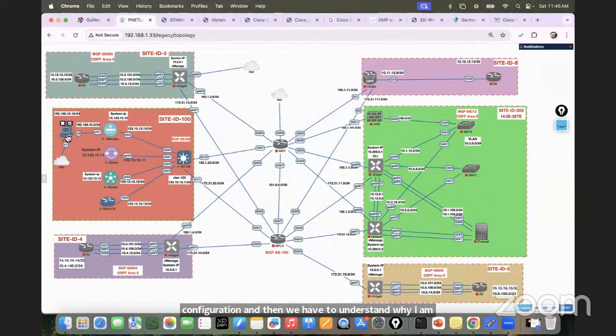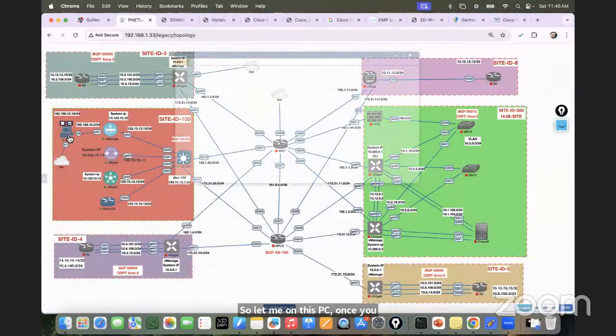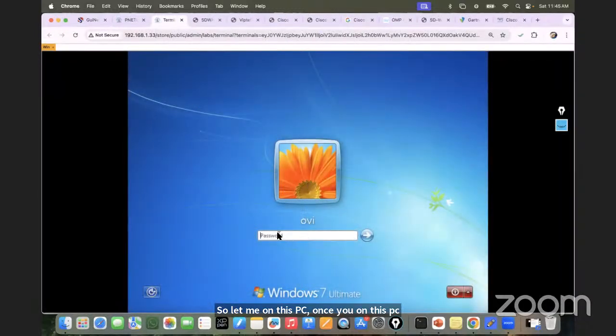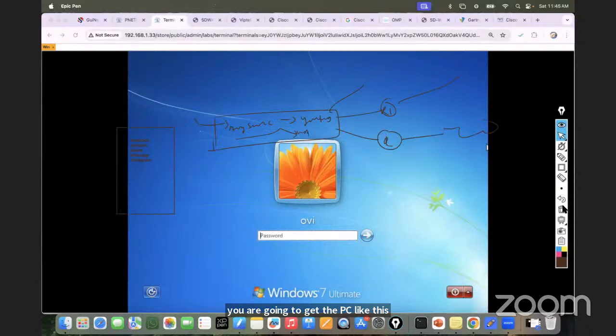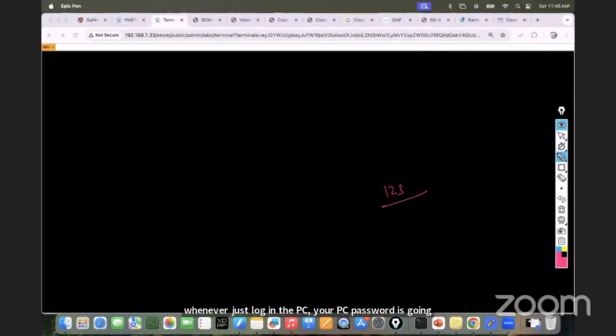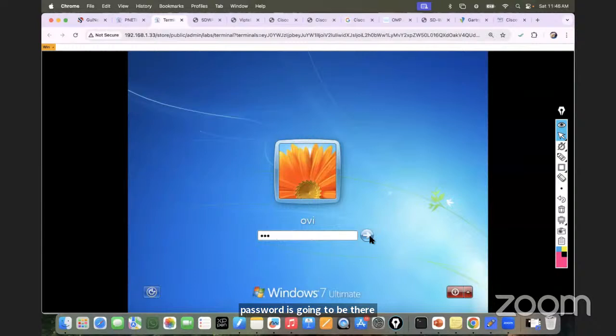So let me turn on this PC. Once you turn on this PC, you are going to get the PC like this. You have to put the PC password. The PC password is 123. Let me write it here, so you can write it here too. Whenever you log in to the PC, your PC password is going to be 123. You just have to put 123. So I'll go here, put 123 and click enter.